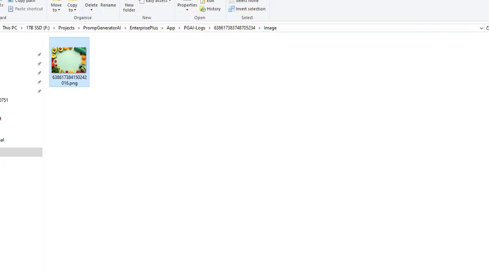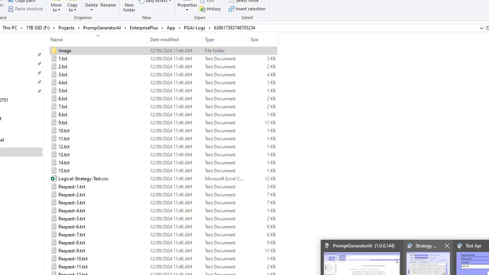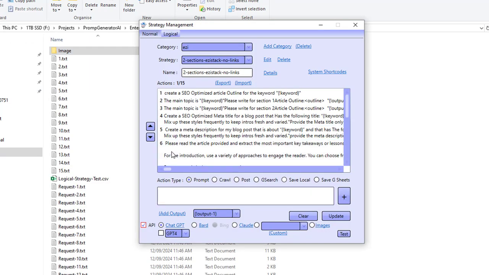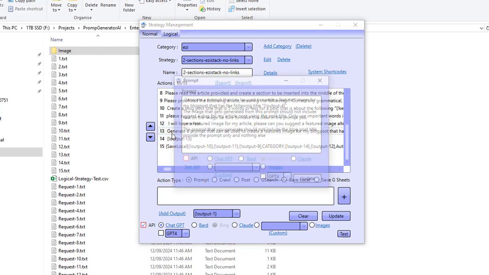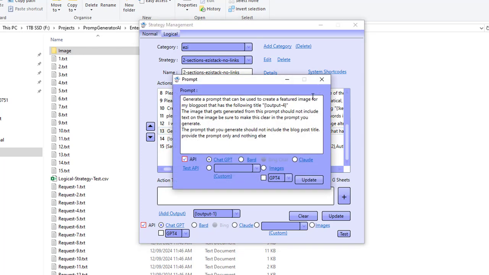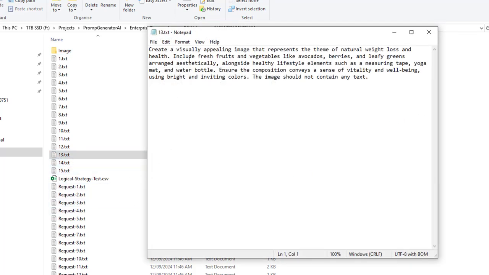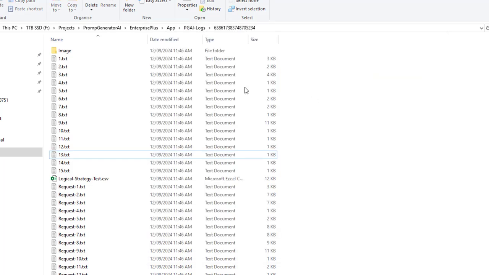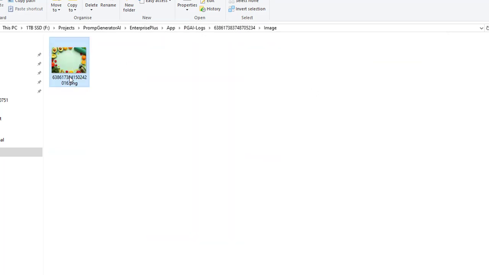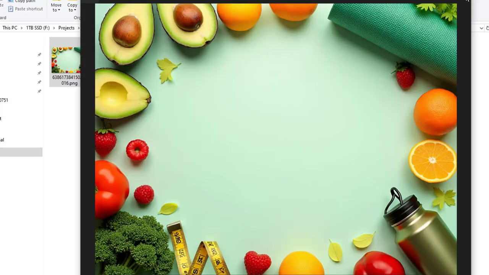So then what you can do is you can come along and you can see what is generating the image prompt. So from here, I know this one here, prompt number 13, is asking for image prompt generation. So I can have a look at the output to see what they've told us. They've given us: create a visually appealing image that represents the theme of a natural weight loss and health. Include fresh fruits and vegetables like avocados, berries, and leafy greens. So that's exactly what this image has been made from.